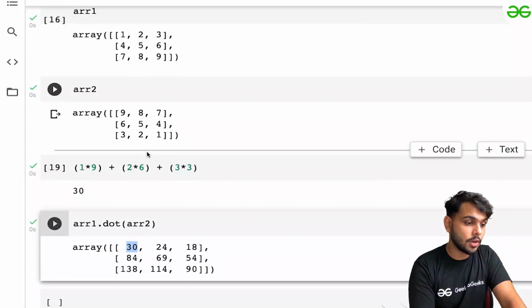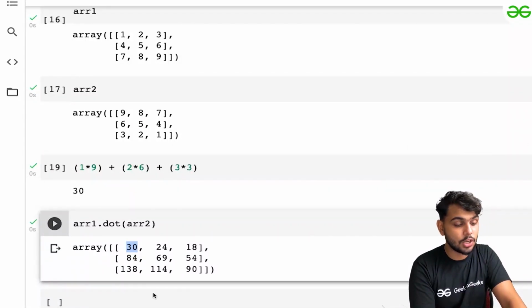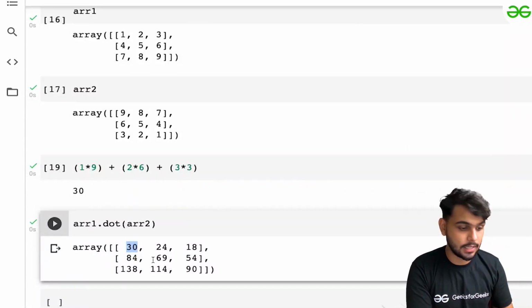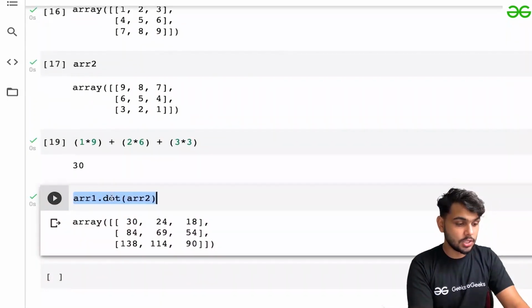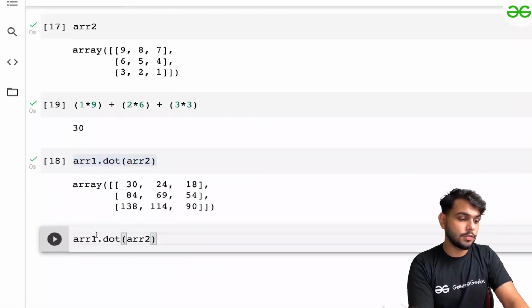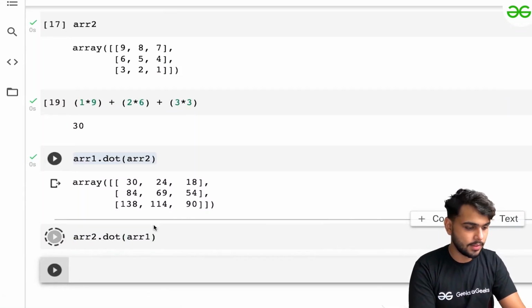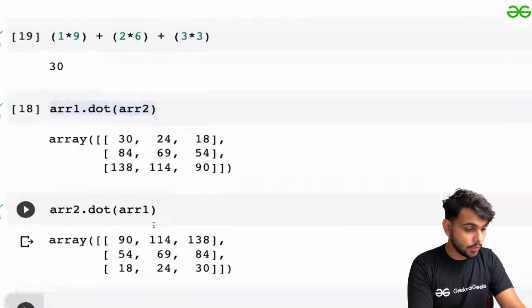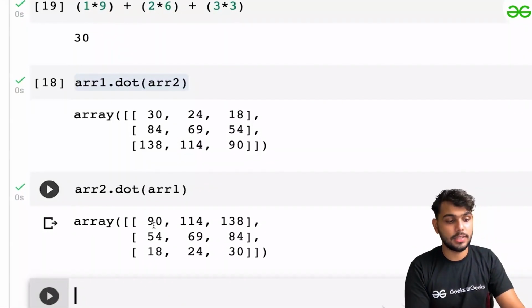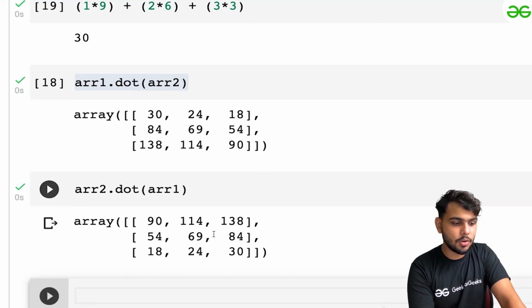And the same operation we are going to perform on all the elements, and this is the dot product that I will get at the end. Similarly, you can check whether the dot product of 1 with 2 and 2 with 1 is going to be the same or not. 1 with 2 and 2 with 1 are going to be different, they are not going to be the same, right? But you can check that these values are somehow manipulated.